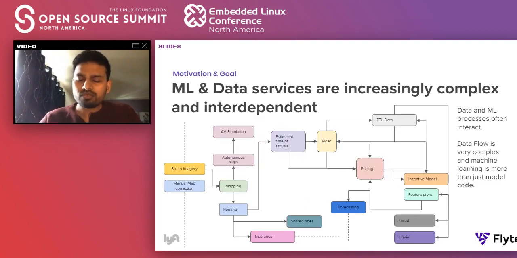And if you go back to the previous slide, each of these boxes represents a team at Lyft, and the arrows represent interconnections between them, or that flow of data or ML models. And interestingly, all of them are powered by Flyte. This is not a complete picture of Lyft, by the way. This is only a zoomed in part of the large picture. I couldn't have fit the entire picture on one slide here.